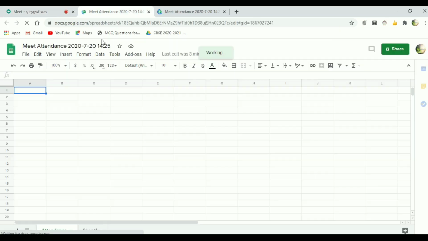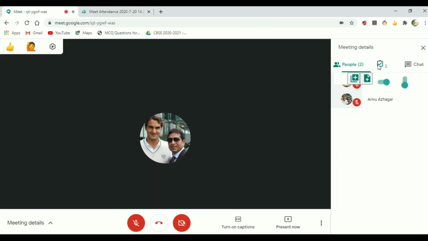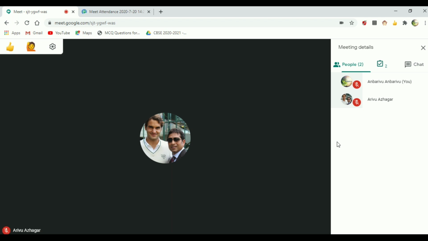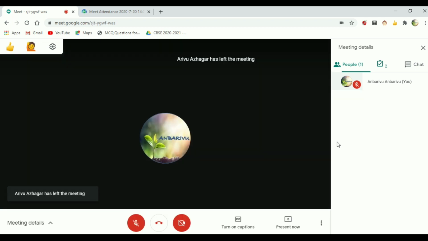Okay, this is our sheet. Right now 2 persons are participating in the class. Again I want to show the attendance. Just switch the button on and off. One person has left and is trying to join again. Now the second person has joined.